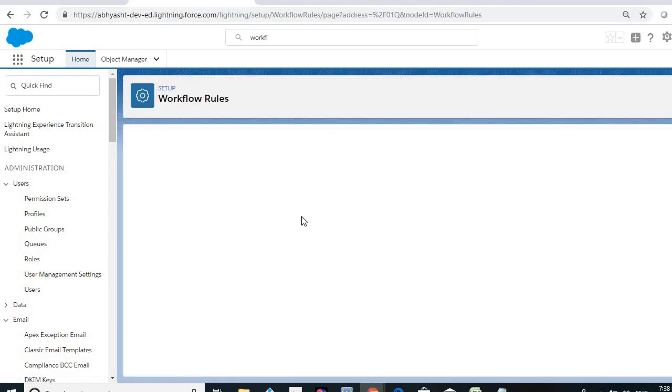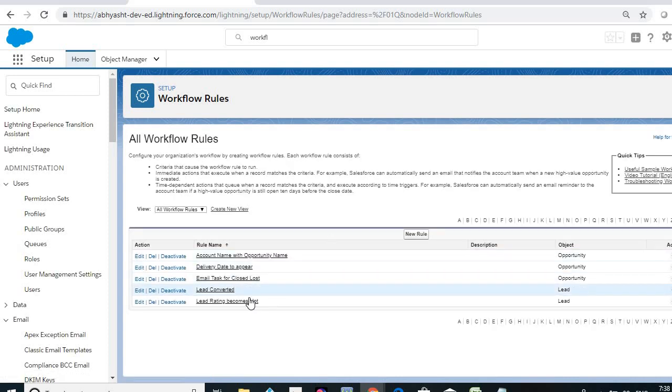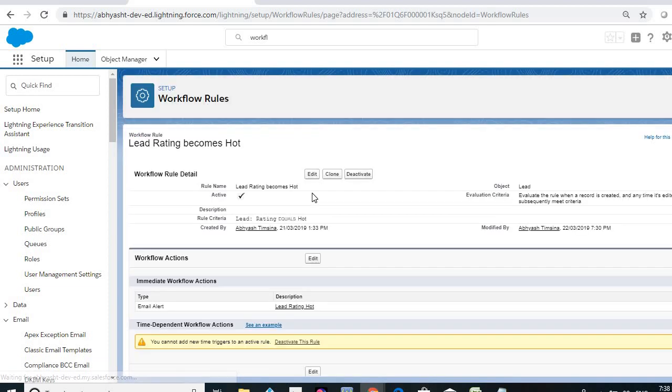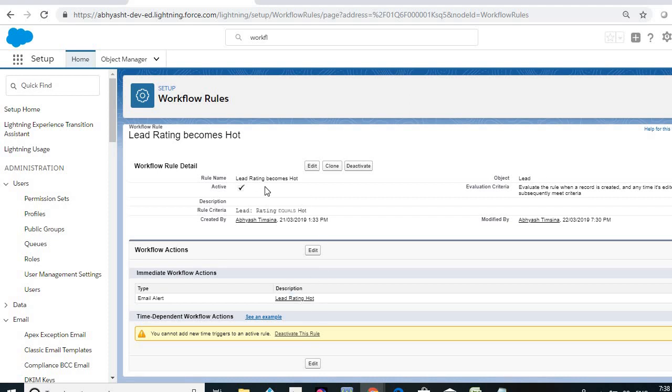Let's hit continue. So again, I've created a workflow rule called lead rating becomes hot. And it will take it to the same page. Just a workflow rule that's linked with the email alert.